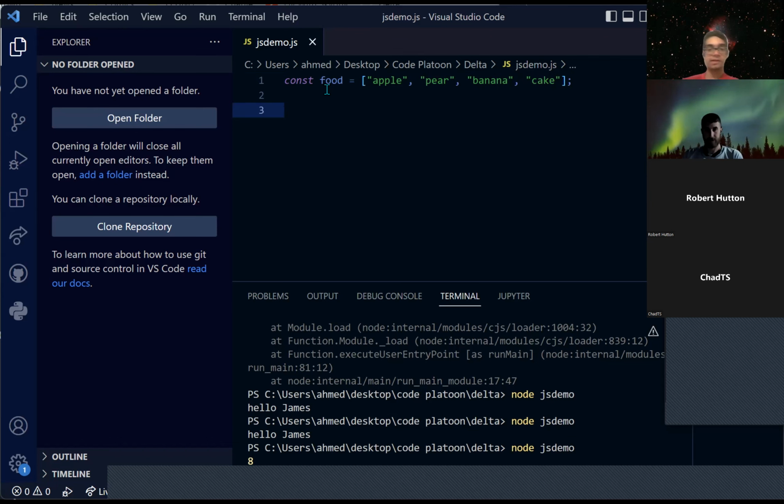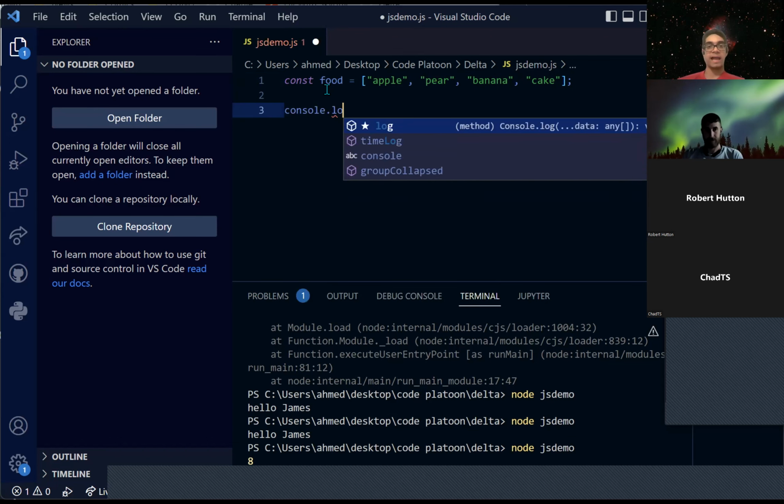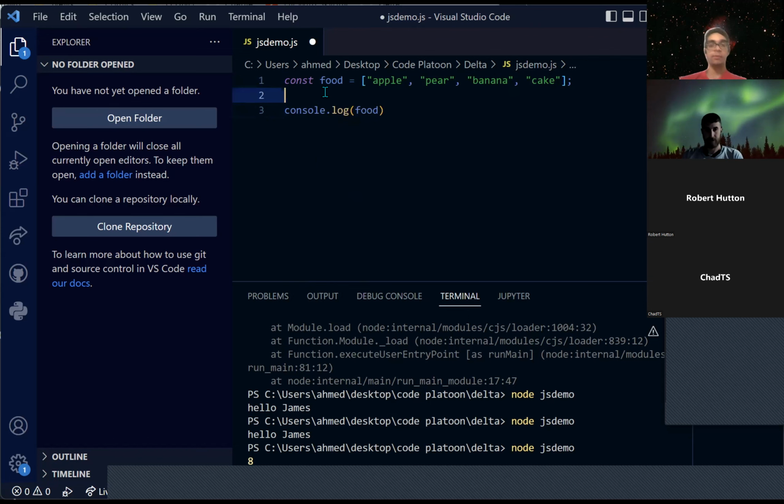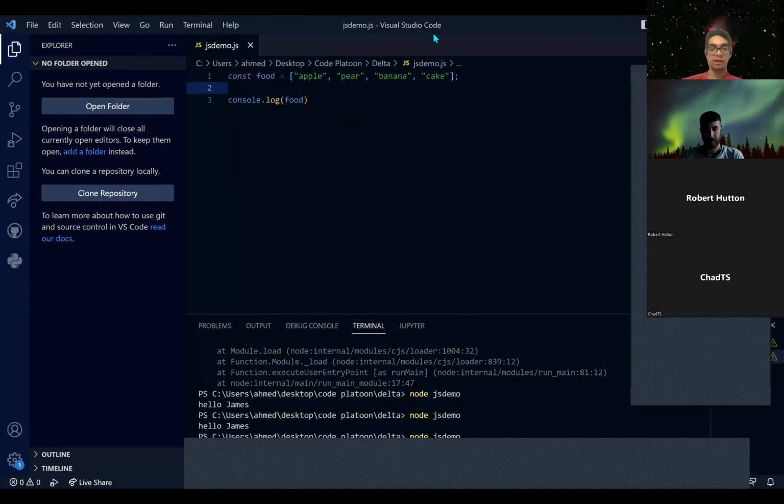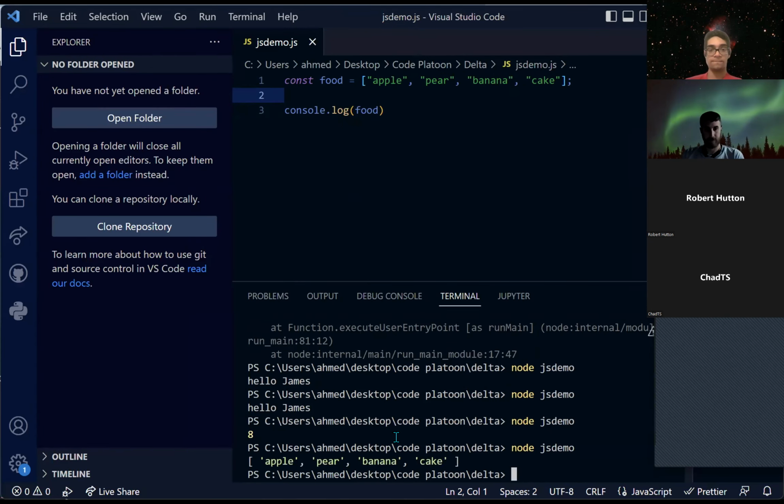So let's say now that I want to print out the whole array. Well, we can do that. We can console log food. And if I run this with node here, this is the way that JavaScript will console log or print out an array. It prints it out basically in the exact same way that you write it.